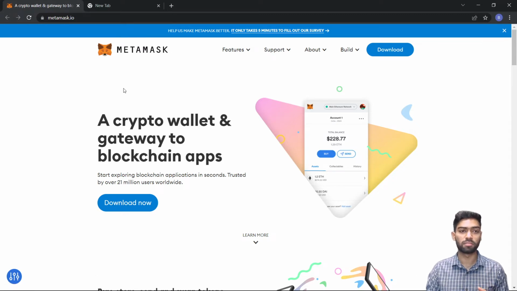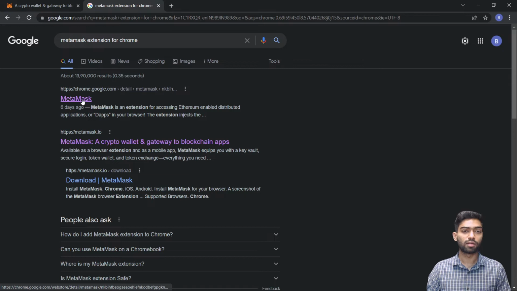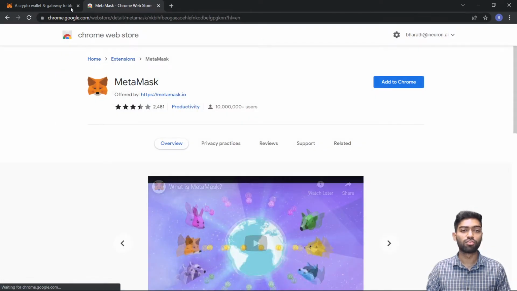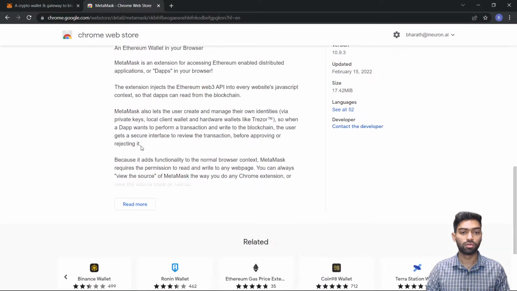So now let us download this MetaMask extension for the Google Chrome. So go to Google Chrome and type MetaMask extension for Chrome. The first link will be directed to the MetaMask extensions. So under the Chrome Web Store, there will be an option to add this MetaMask extension to your Google Chrome web browser. So over here, you can see the overview of MetaMask.